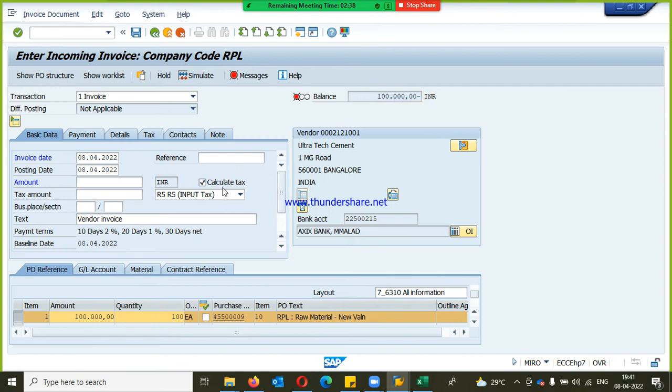Then select calculate tax, because we maintain the tax code. So select calculate tax, and if you observe here, we can see the tax amount. That same amount I need to type here. 1,10,000 as we discussed. 1,10,000 is what I need to input here.